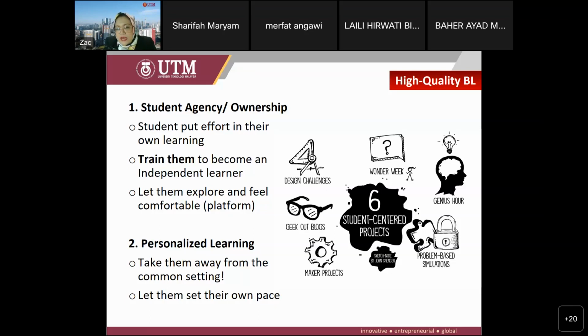You can also allow them to set their own pace. Sometimes you're dealing with different levels of students. Maybe in a classroom, 10 of them are quite advanced, they already know about the context of learning, while some of them might be new to the topics you're discussing. So you must allow them to simply move around as they like. If you have 14 topics, perhaps those advanced students can start with topic 10 and beyond, while the new ones can start from the beginning. So let them personalize their own learning.